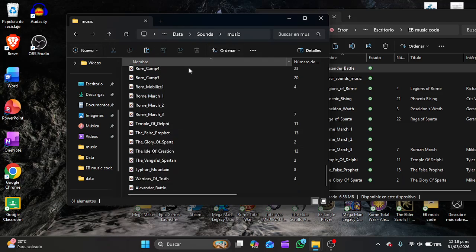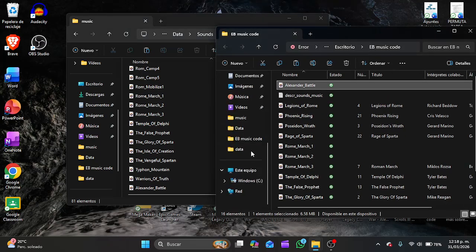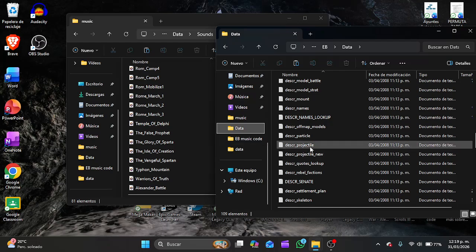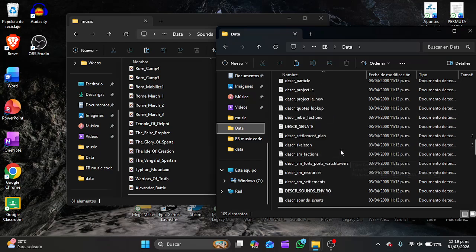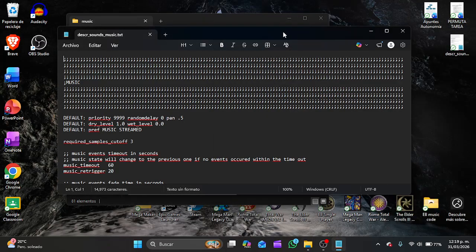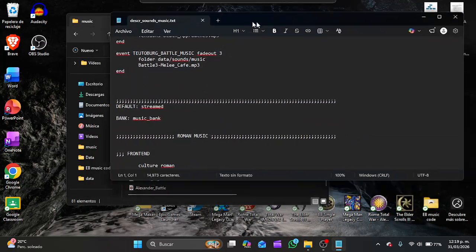Now we have to make the music play. For that, again in the same folder, we have to look now for the node file we just pasted in the data folder, sounds music. And here we're going to do something very clever.